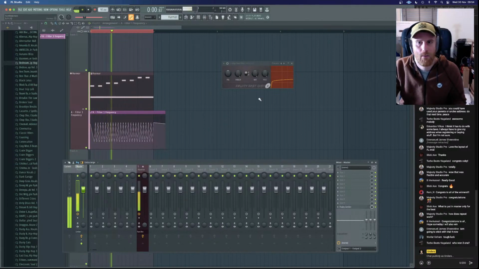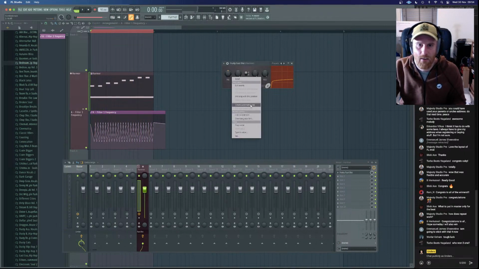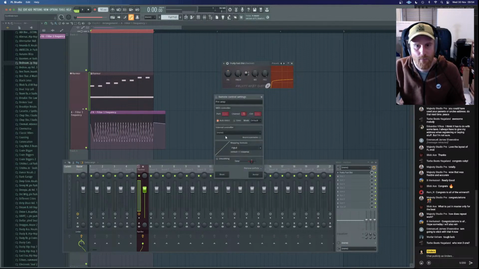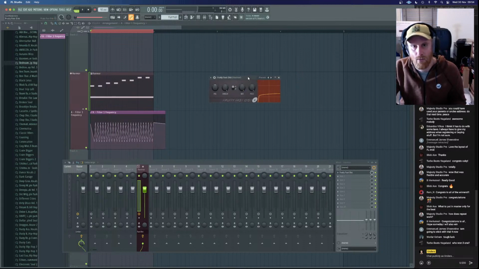Okay, so let's now take the pre and link that to the same automation. So instead of create automation clip, we do link to controller. We can do internal controller, filter frequency 1. We don't want to remove the conflict, so let's accept it. And now that controls Harmor and the distortion.